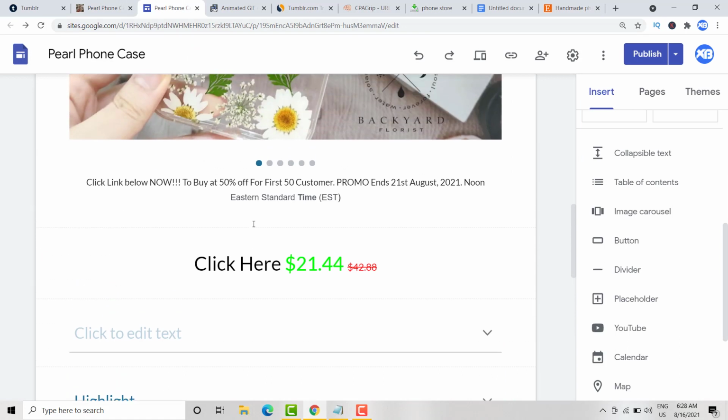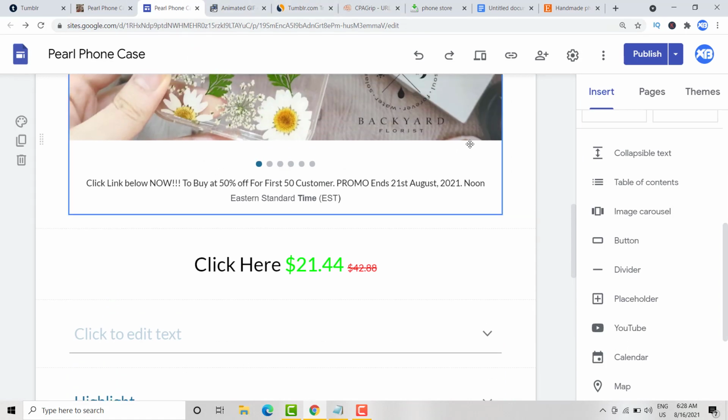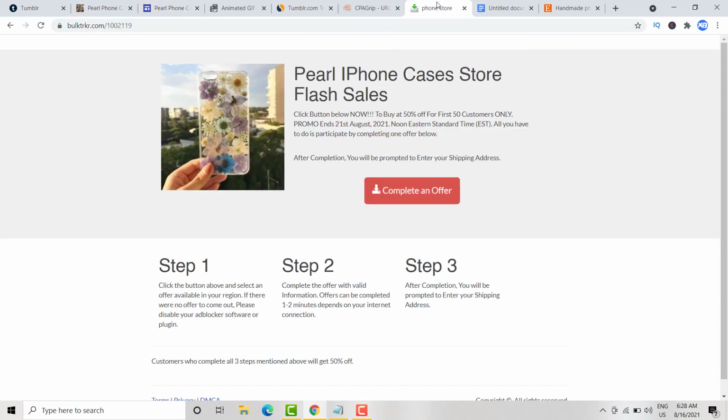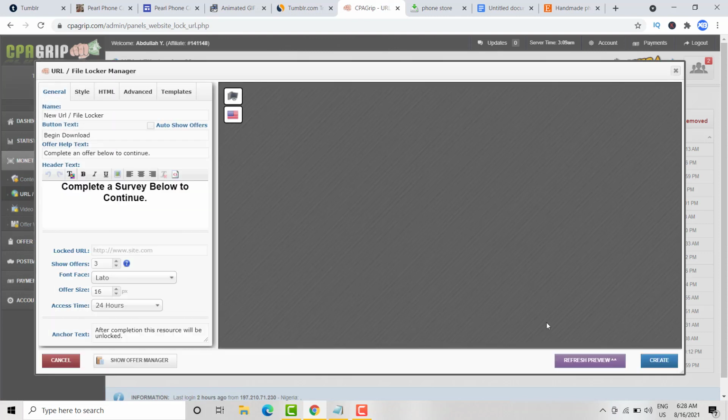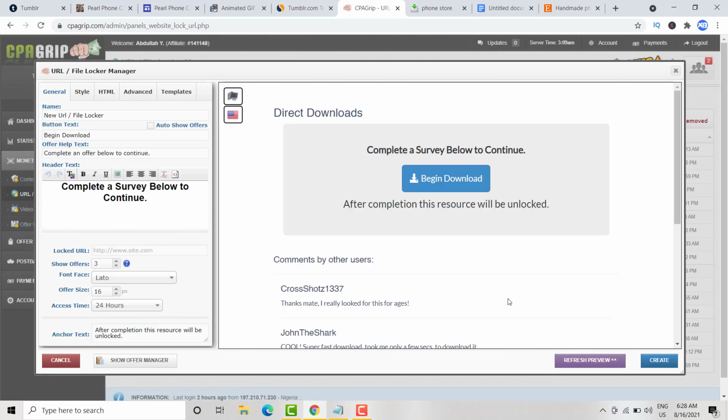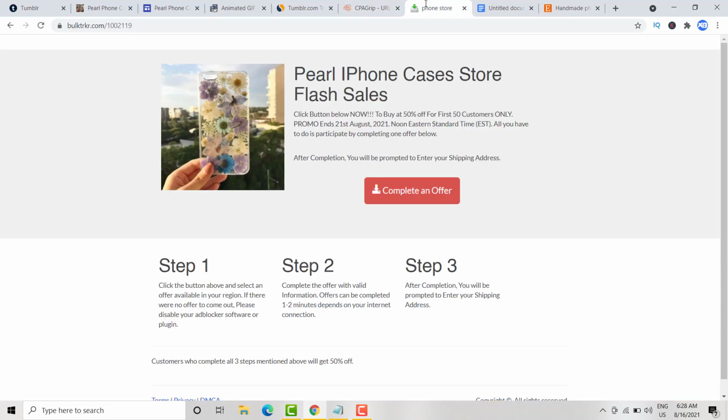It's super simple, right? So all you need to do now, once you've finished creating the page on Google Sites, is go back to your CPA group, and then you click on URL file locker, and then you click on agree, and then you click on continue. Right, so that is how you create a locker that's going to look like this.